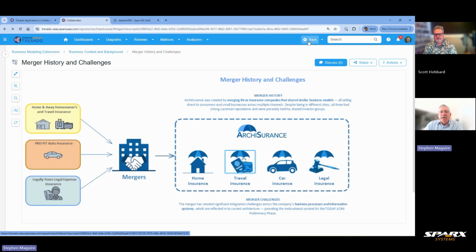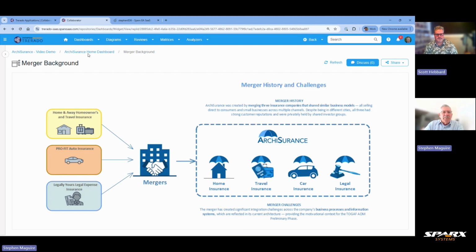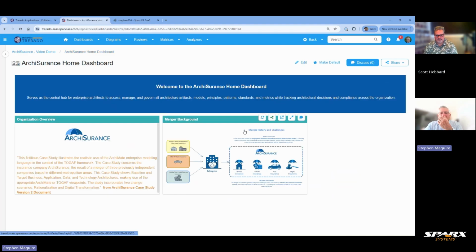Let's go back here, and let's go back to our Arc Insurance home dashboard. There's a breadcrumb menu here that allows us to get back. I'm going to click on that, and now we're back inside our dashboard. We've drilled into something, if you like, and expanded it and got some information. Now we want to put in another diagram.